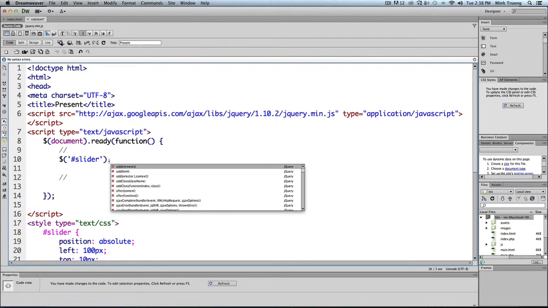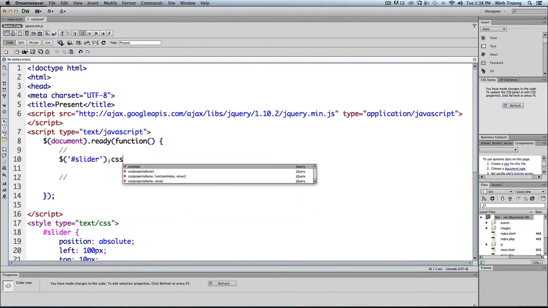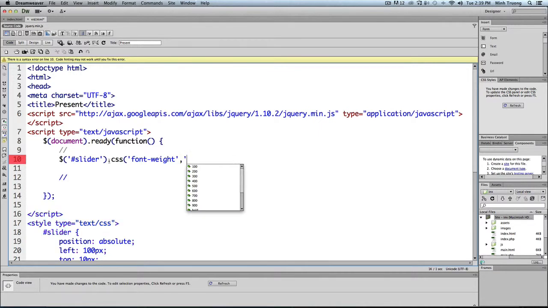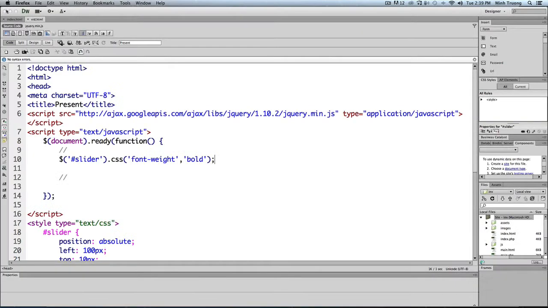Let's say you want to change the CSS to it. Let's change the font weight inside it to bold. The font is now all bolded. Okay, it's as easy as that.